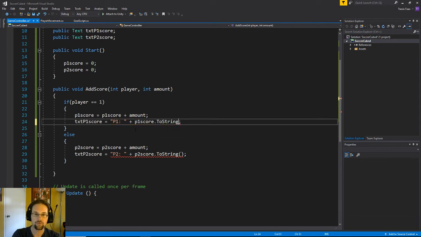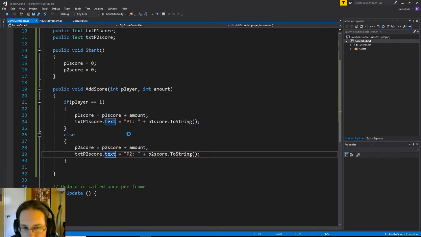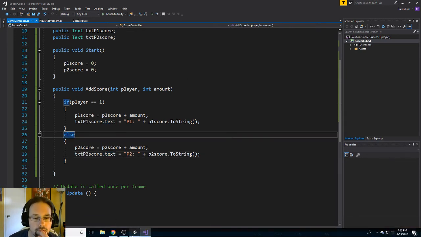Oh, you're still mad. Probably because this needs to be .text, I'm guessing. Yeah. So the set of text, not the object itself, but the text inside of the object, to the 1 and 2 score. Great. Wonderful.